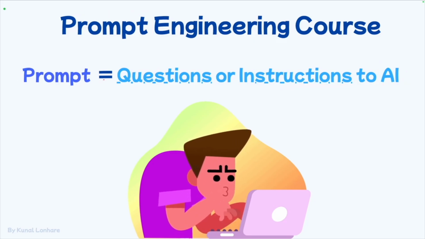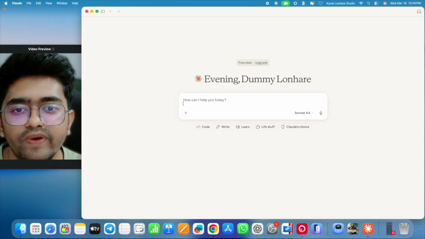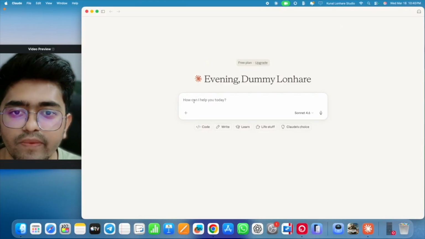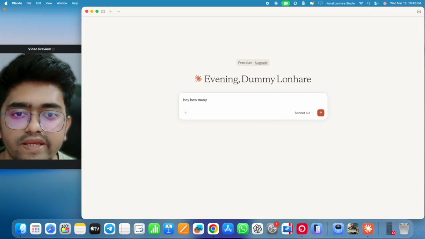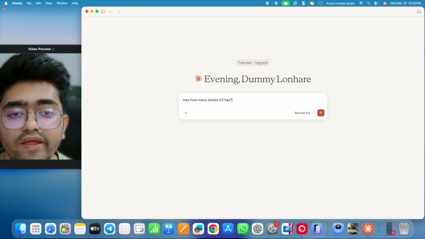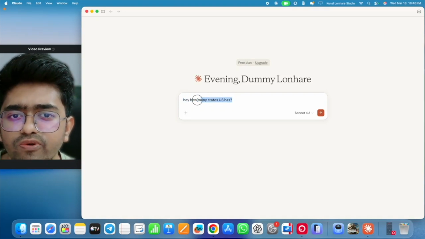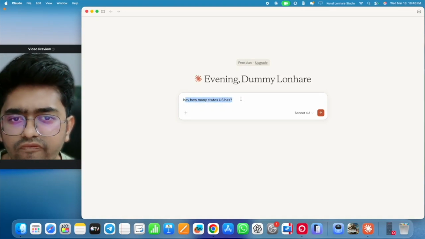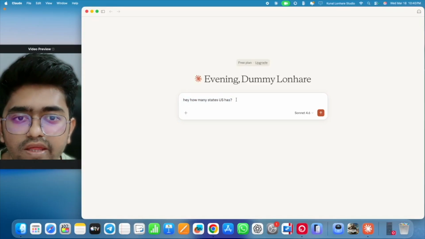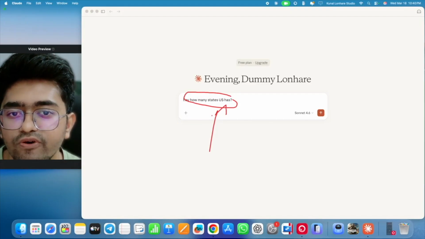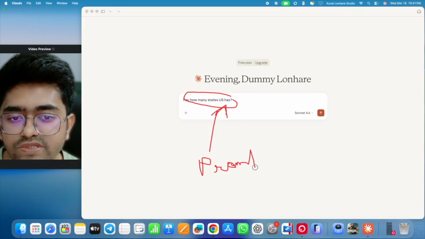Okay, so let's go ahead and see that in Claude. Whenever you go to Claude and ask it something, like, hey, how many states does the US have? Okay, so you're asking a question or giving an instruction to AI. Hey, I have a question, which you have typed in this box. This particular instruction which you have given to AI will be considered as your prompt.